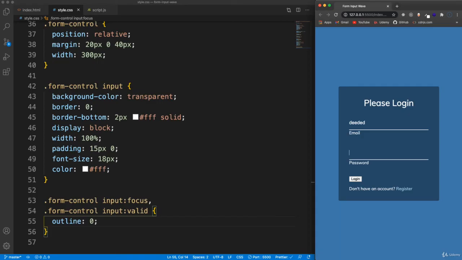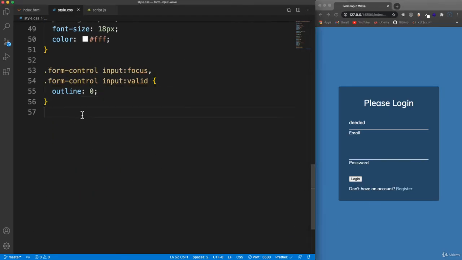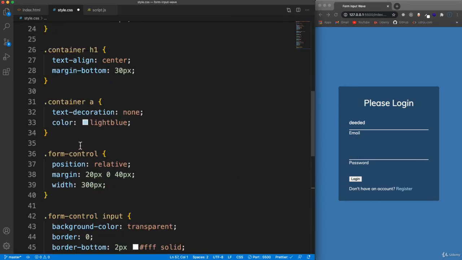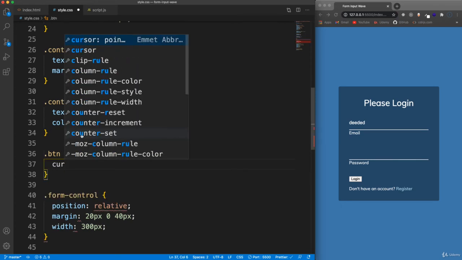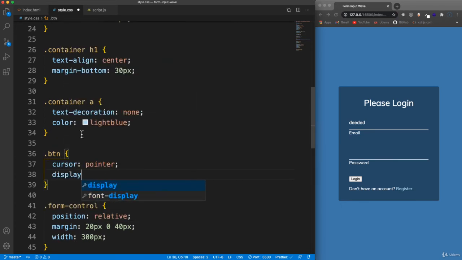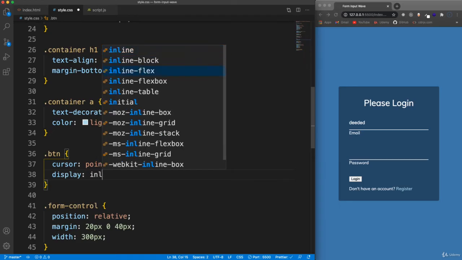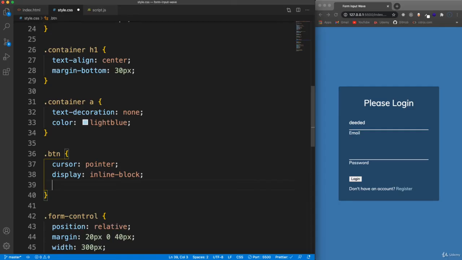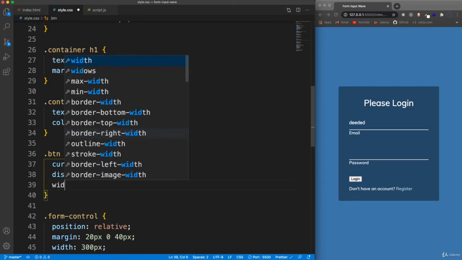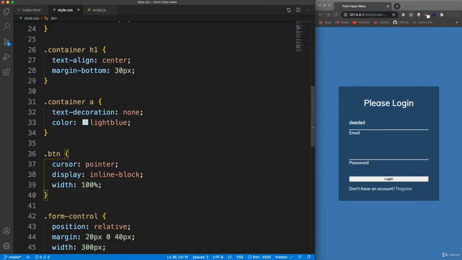Now, I think we're going to do the label stuff in the next video, but let's finish the button and the text down here. So we have a class of, actually we'll put this up, we'll do all the form stuff down at the bottom. So let's do btn, and I'm just going to set the cursor to a pointer. I'm going to display as an inline block for our button here, and I want it to go all the way across, so we'll say width 100%.